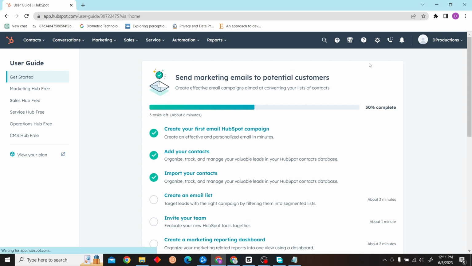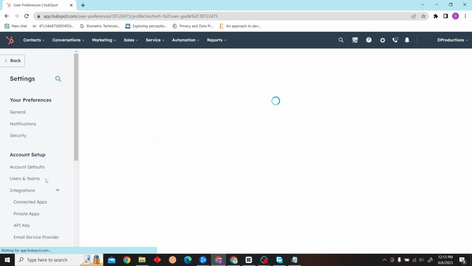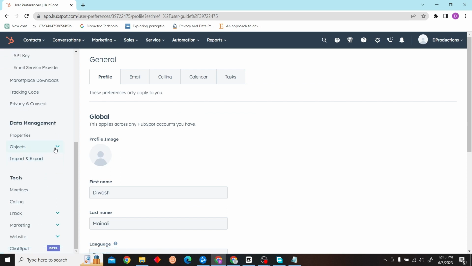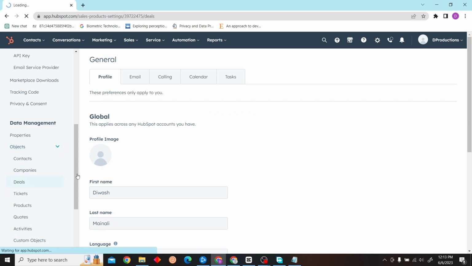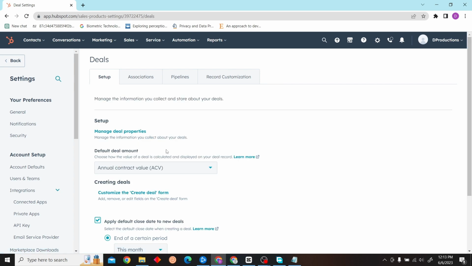Once we are in the interface, just click on settings, and when you scroll down you can see objects. Click on there and click on deals. So once you're in here, you can just set up your deal.